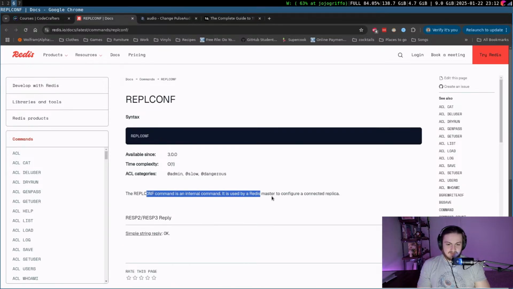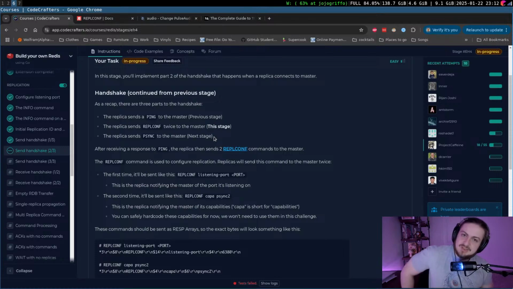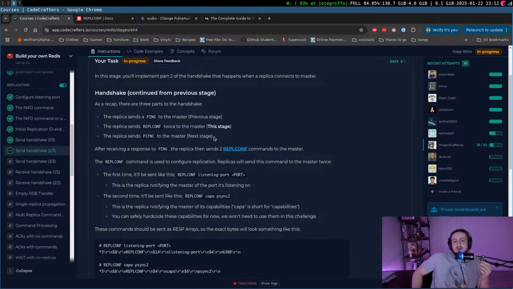REPLCONF is an internal command used by the master to configure a connected replica. Okay. We should definitely add better logging. That's something I want to do as well. But we should add logging to handle instances where it's not able to connect, and also handle other instances where we get something that is not okay from our ping command. But, you know, maybe that's something that we'll handle next time. That sounds like it would definitely be something good to do.